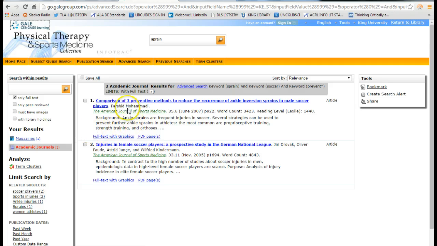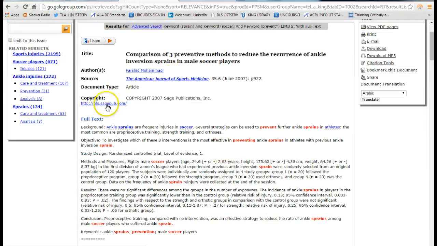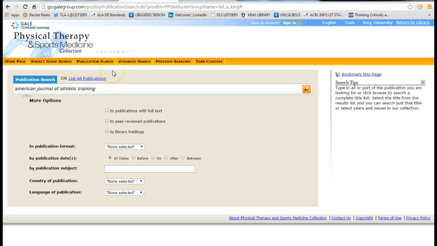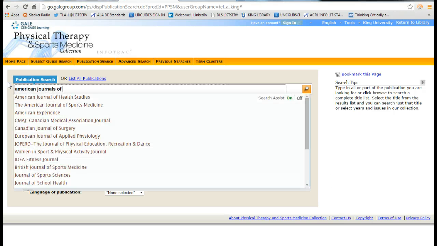Okay, now I get two journals that deal with preventing sprains in soccer players. And again, I can click on the title and I can read the full text. You can also do a publication search here. So if your professor wants you to look up articles in a particular journal, you can click on publication search and type in the name of the journal. So let's say the American Journal of Sports Medicine.